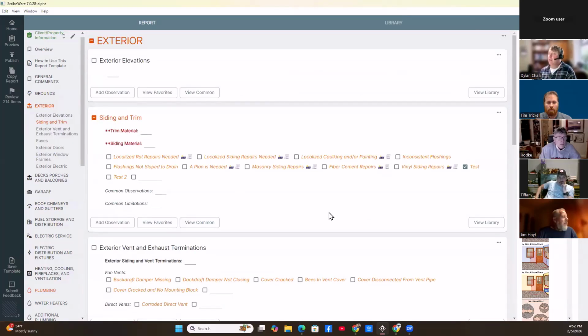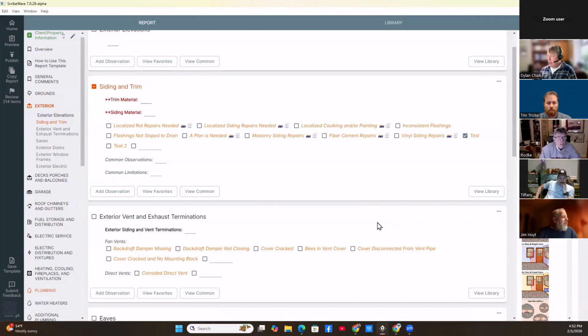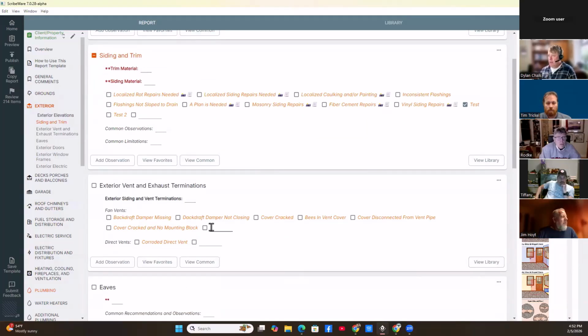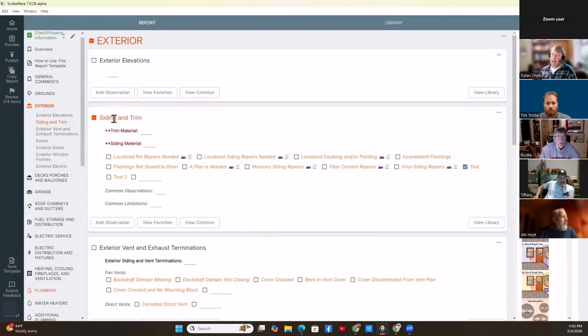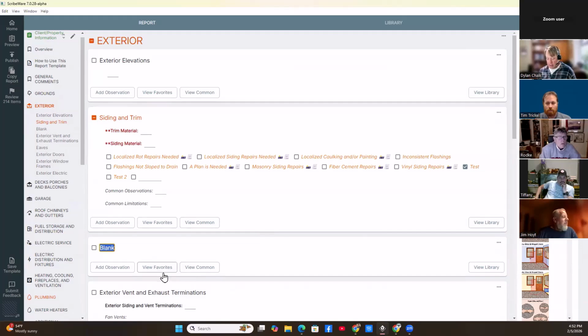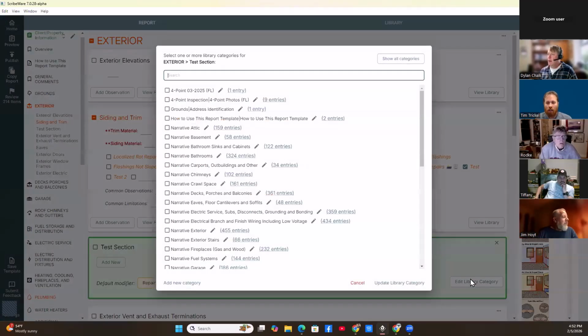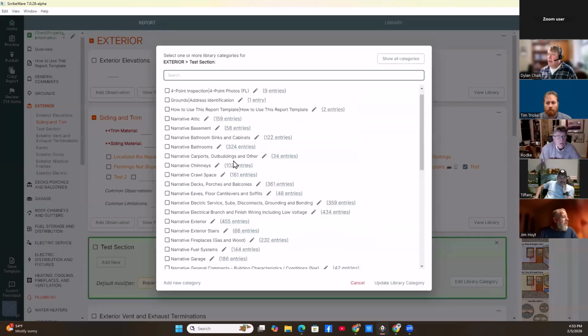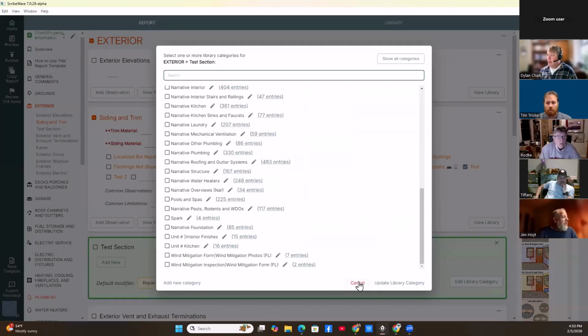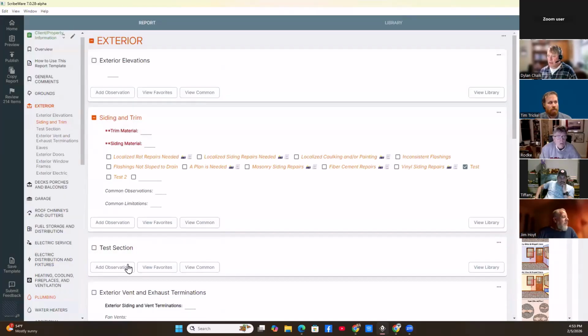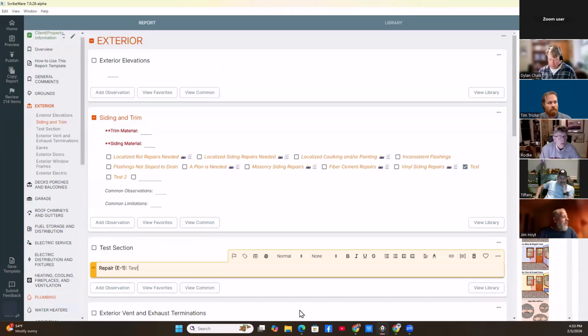I'm going to keep unpacking it, but that's the beginning of library categories. Let's say we added a new section. I'm working on a template, and I come up to the three dots and add a blank section. Now I've got a blank section, and we could call this test section. Then we could edit section, edit library category, and it doesn't have anything, because I haven't saved anything yet. So let's add a comment.